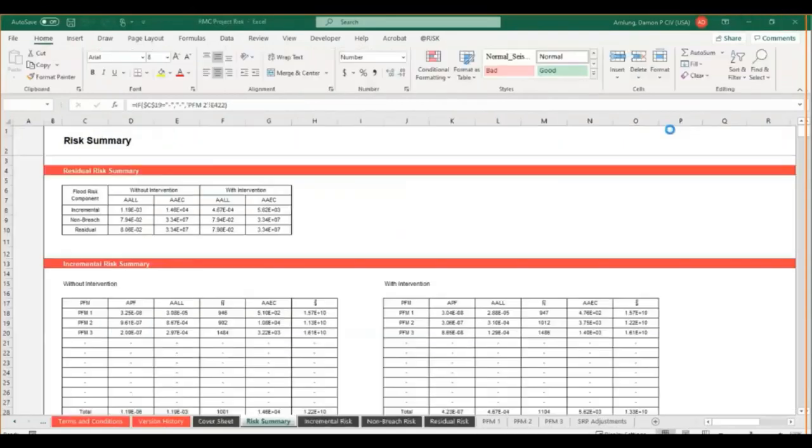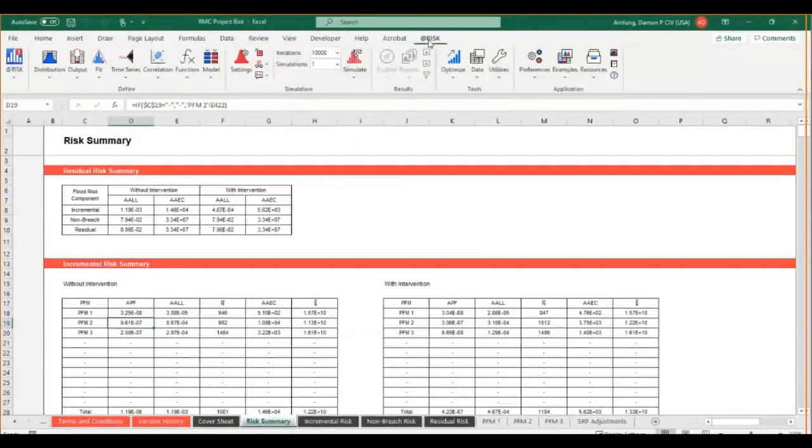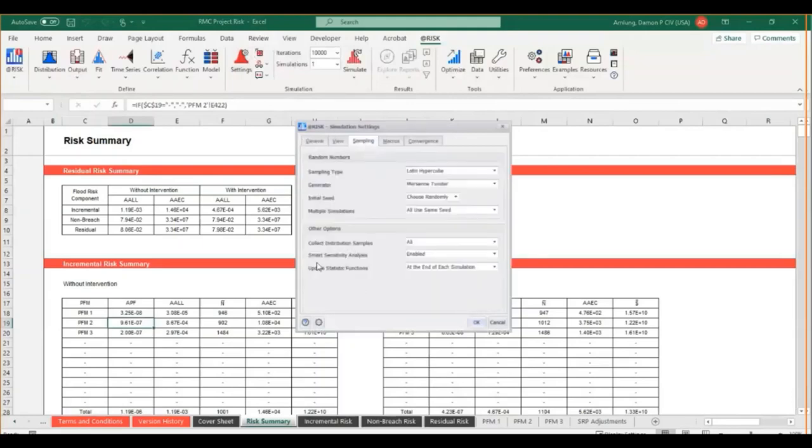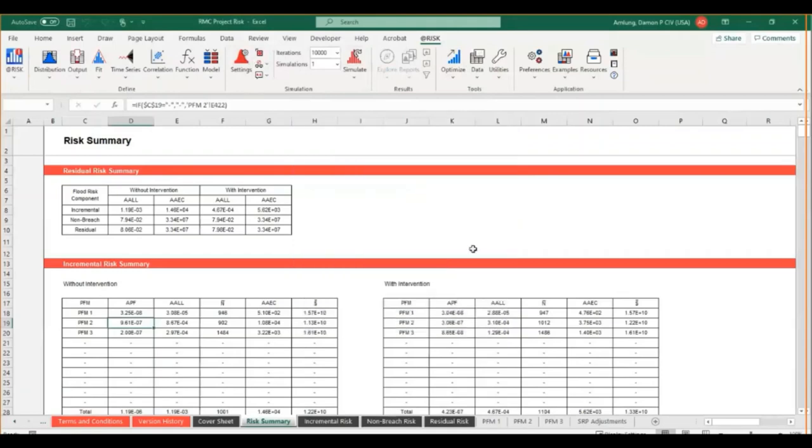Close that. Again, check my settings. That's disabled, so that's good. And smart sensitivity is enabled. I need that to be disabled. So I'll click OK, and then I'm ready to run.